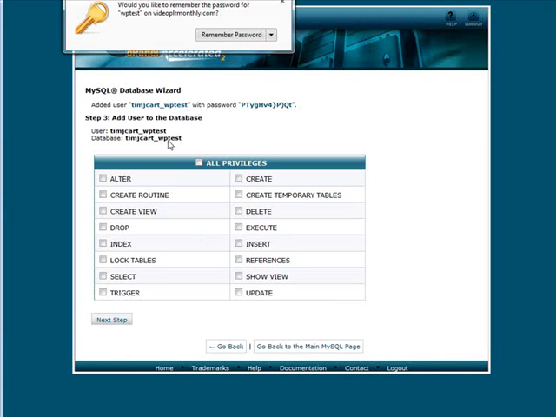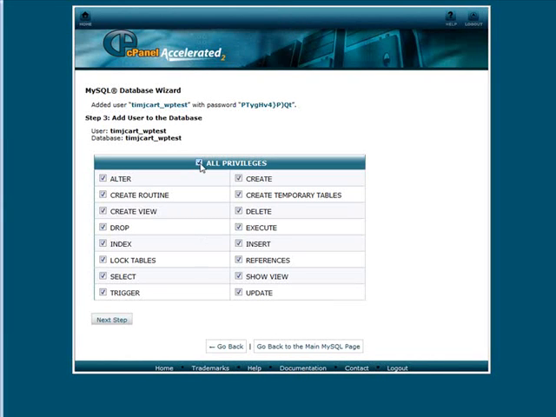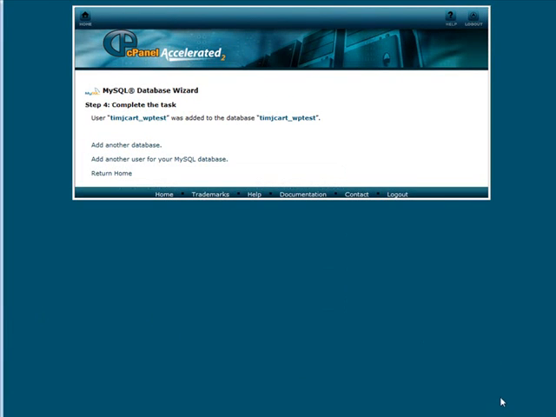Now at this point we need to give it all privileges because we want this username and password to be able to do everything with this database. Okay, and then we want to go to the next step. Okay, and we're done. We've completed the database.